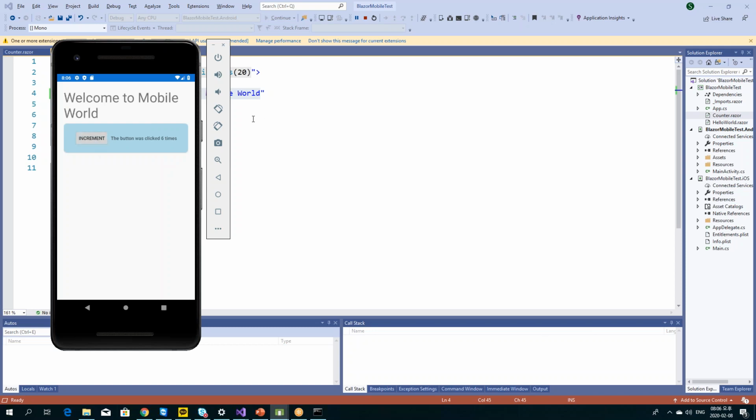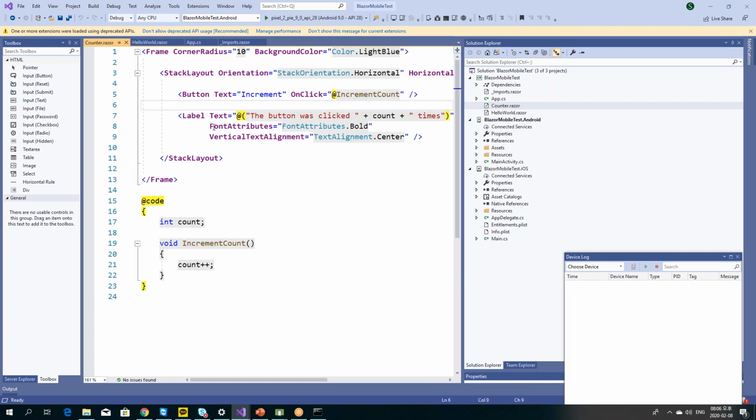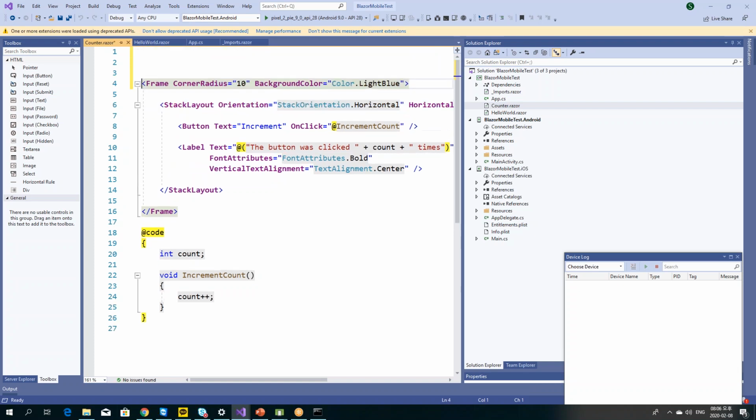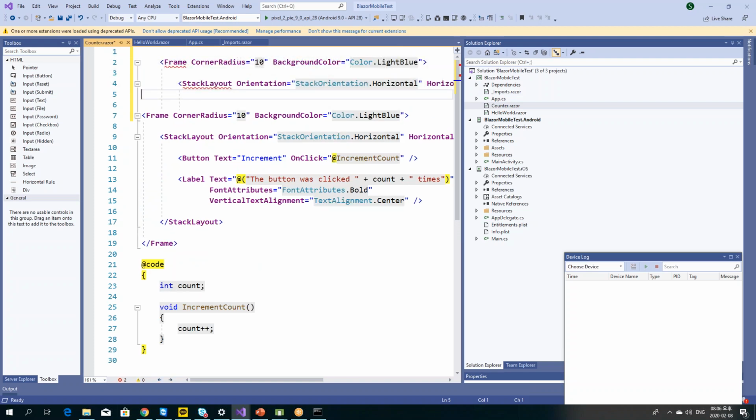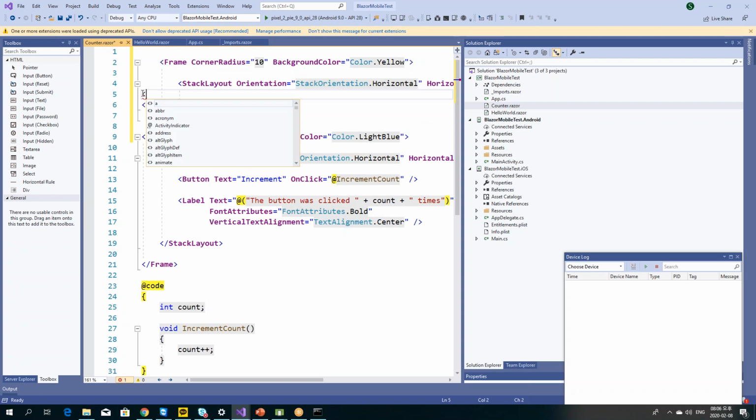And it also has the increment functions. So now we add one more text in the counter.razor. In counter.razor, I create one more frame here, and I will add one more stack layout. A stack layout is nothing but the same as the div tag we used in HTML. So I open and close the frame and the stack layout. I set this color as yellow. Okay, so inside this I create one label.